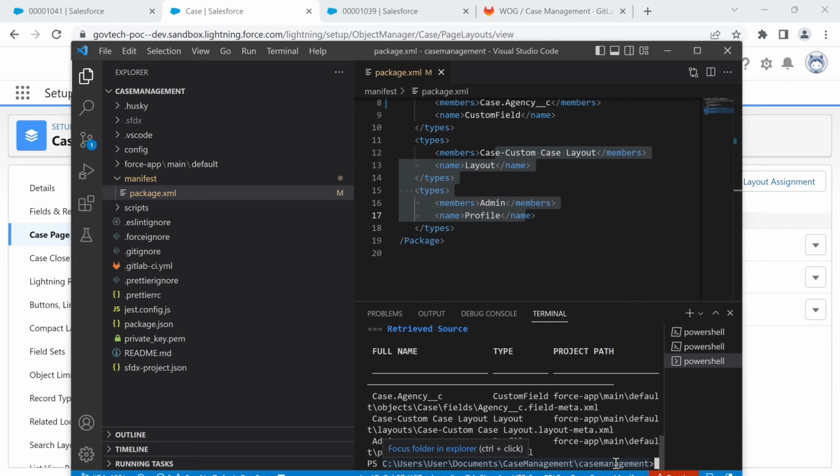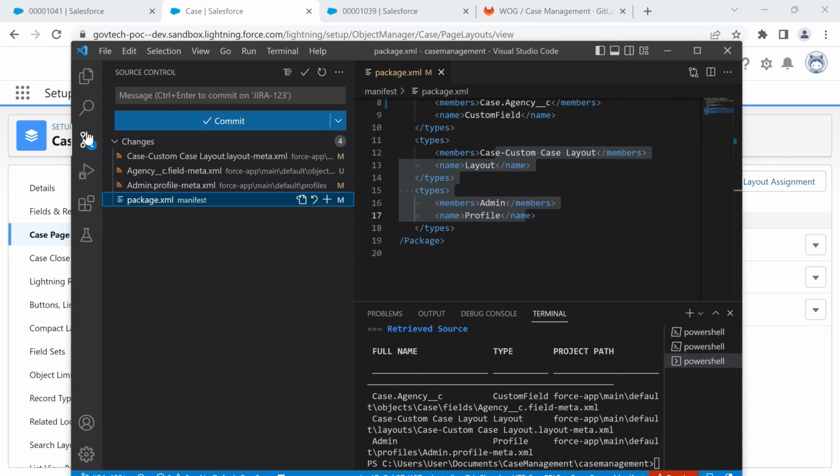So we're going to wait for a while. Now, as you can see here on your console, basically, we have downloaded 4 metadata components down to your local machine, right? One is the custom layout, agency field, admin profile, as well as the package XML that I just modified. So I'm going to stage it. And next, I'm going to push, just hang on.